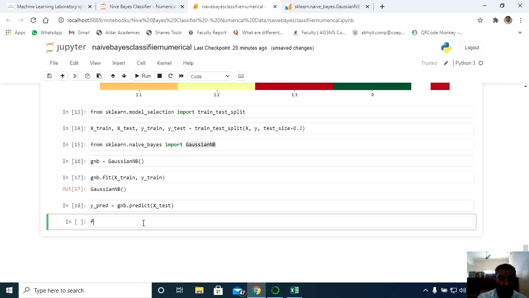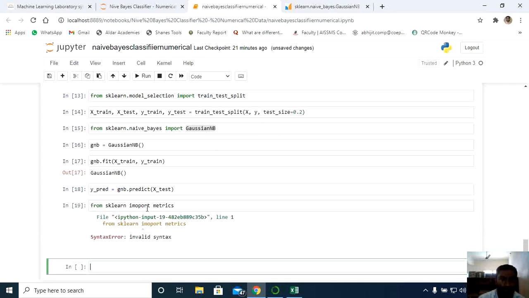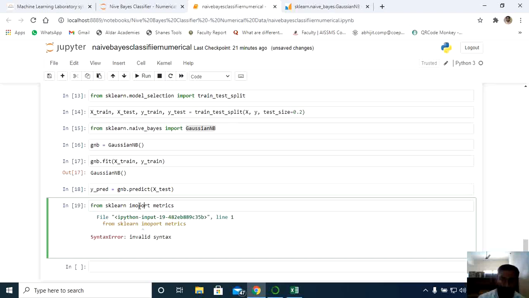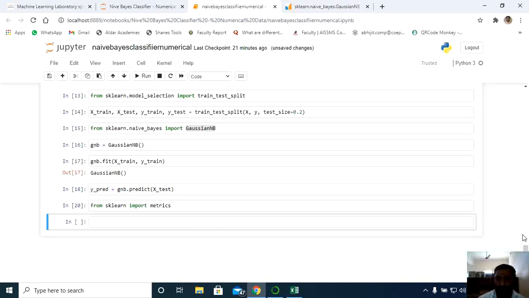To check the accuracy, I'm going to use metrics from Sklearn. Again I will use Sklearn. Import metrics. Typing mistake, hold on. Import metrics. Yes, perfect. There is a typo here, so I have to remove the O. Fine. So shift and enter. So that means my metrics is ready.